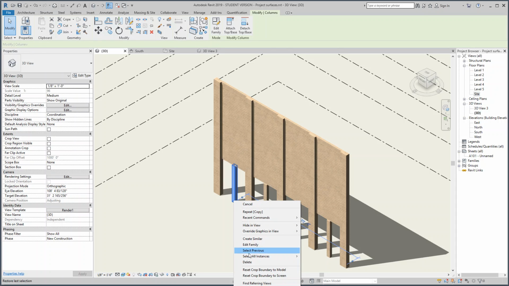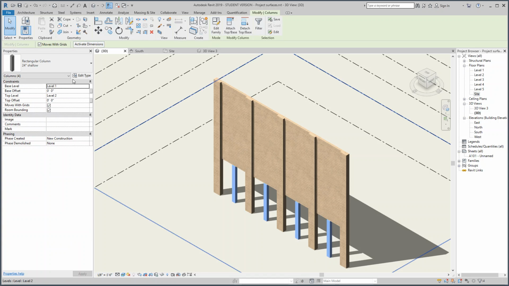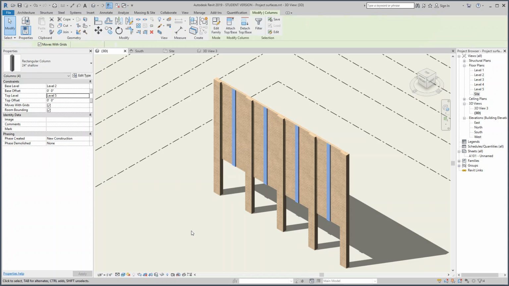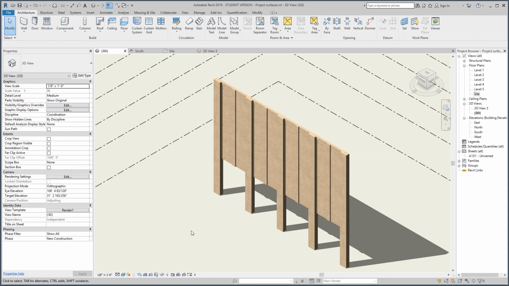I'm going to select all instances visible in the view, and we want to go from level 2 up to level 5. And there we have the start of our construction. I'm going to end the video clip right now, and then we're going to pick up with adding sweeps to the wall surface.